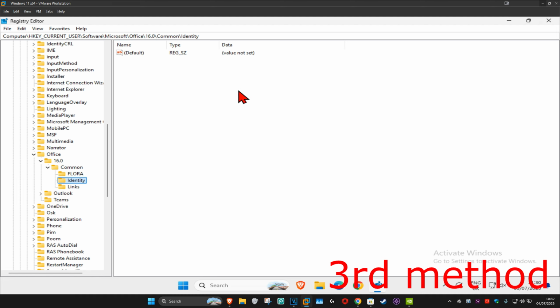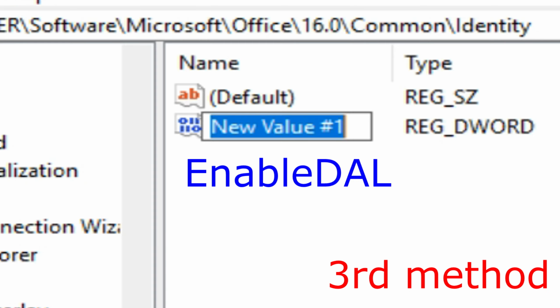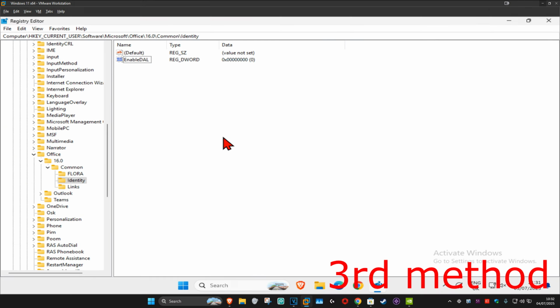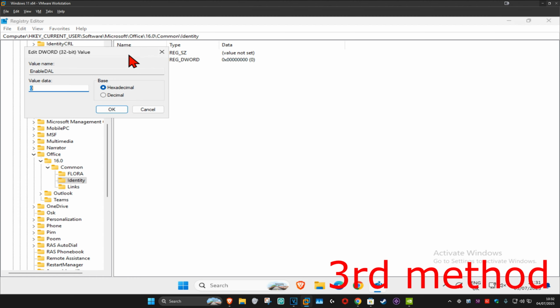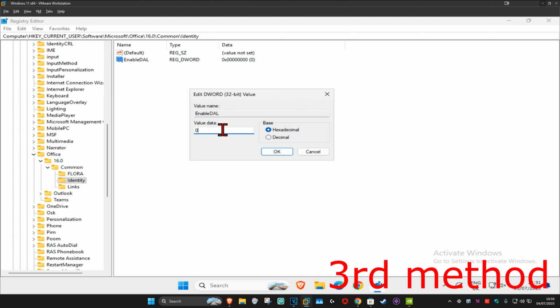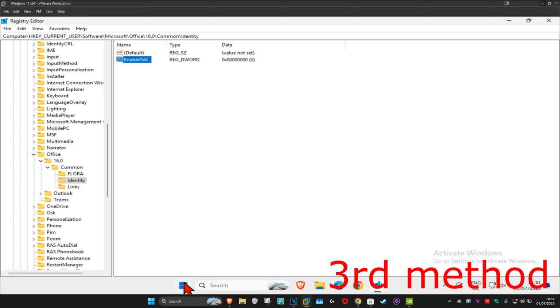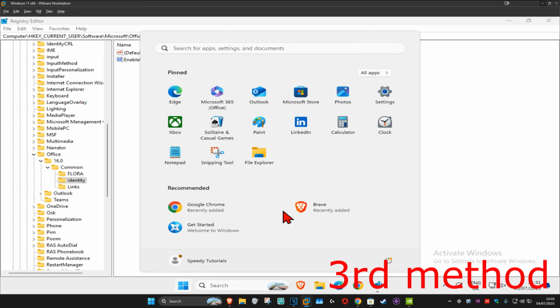And now once you're on this, we're just going to right click on the white space and then click on New and then click on DWORD 32-bit Value. We're going to call this EnableADAL. Spell it with the same capitals and lowercase as I did and then click on Enter. And now we're going to double click on this. Make sure that in this box right here, you have the number 0. It's probably going to be 0 by default and then click on OK. Now you just want to restart your computer and then this should now fix your problem.